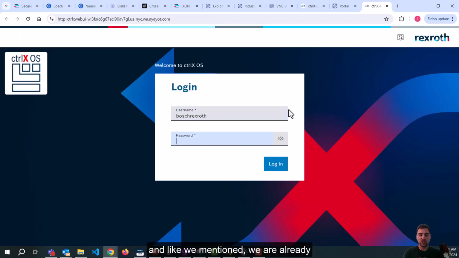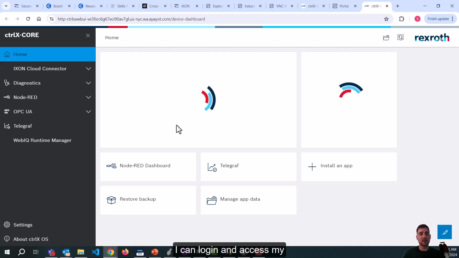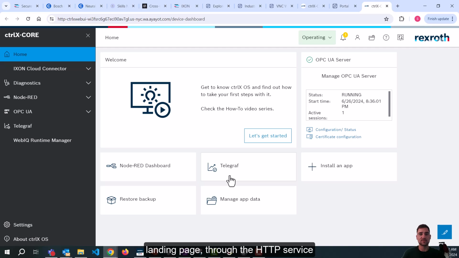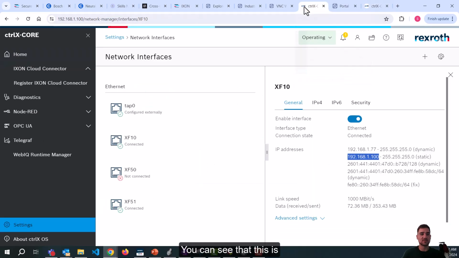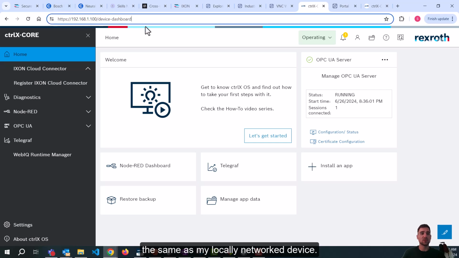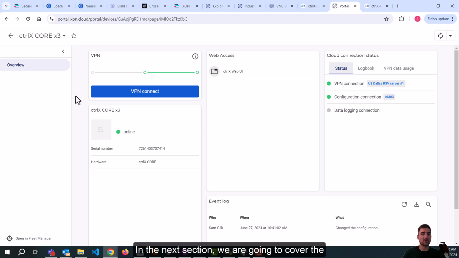And like we mentioned, we are already password protected here. And I can log in and access my landing page through the HTTP service. You can see that this is the same as my locally networked device, but through an HTTP service. In the next section, we're going to cover the VPN connection, which will allow us to access internal network devices.